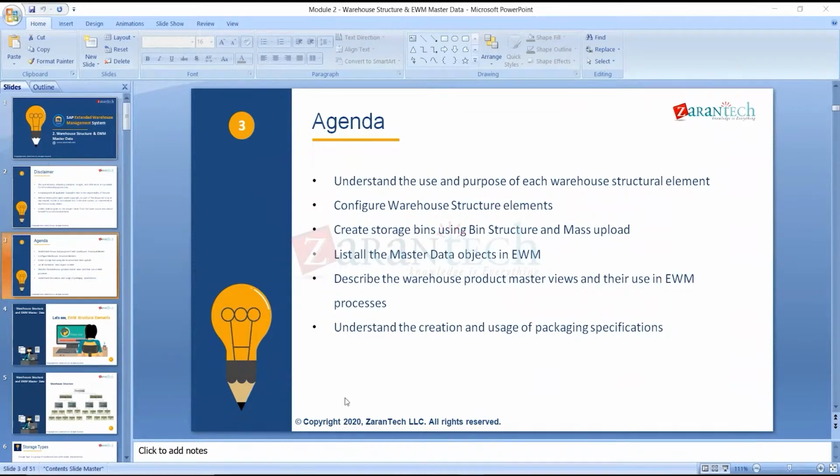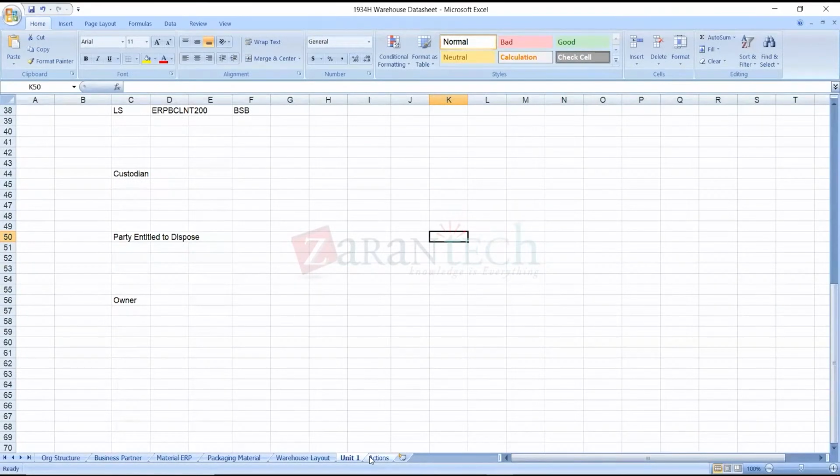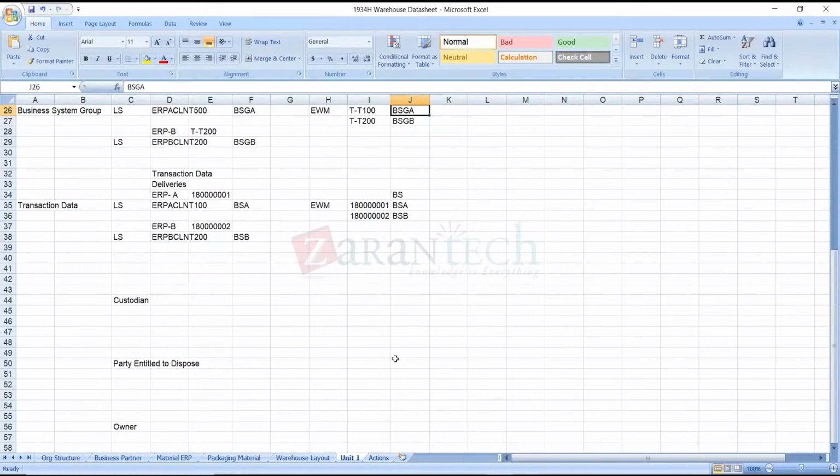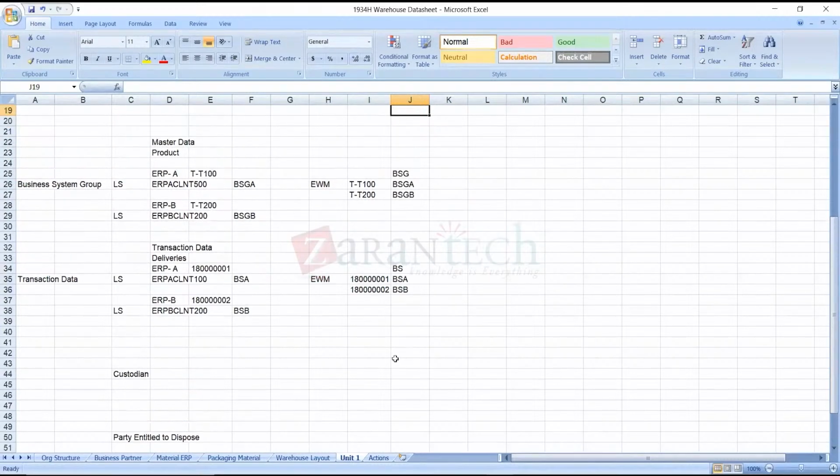Actually, in the last session we configured the business systems and business system group, right? First we assign the client, and we assign a client with BSGA and BSGB, right? My question is, from one client to another client, we assign the business system group and business systems. For one scenario, I'll tell you.